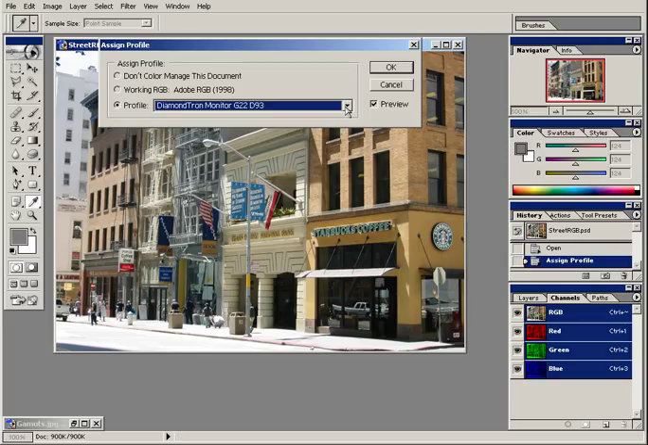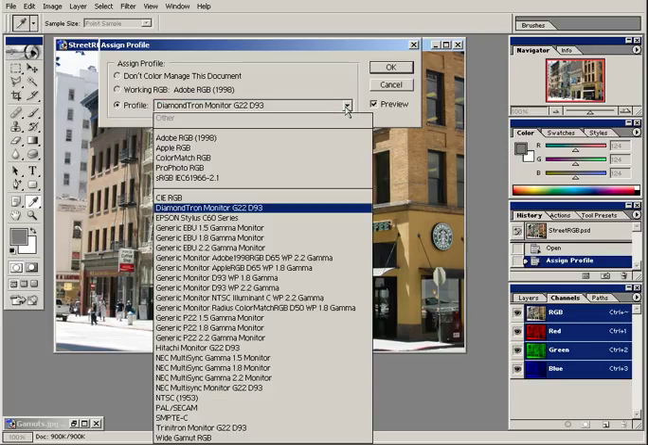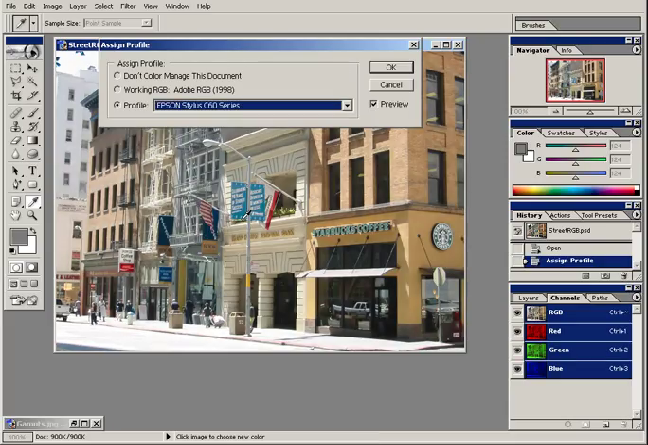You may also have a profile that's set up for your printers. In this case, I have an Epson printer, and it displays color in a different way. You can see again that the image changed a bit. So we still have kind of a problem because my monitor displays color differently than my printer.